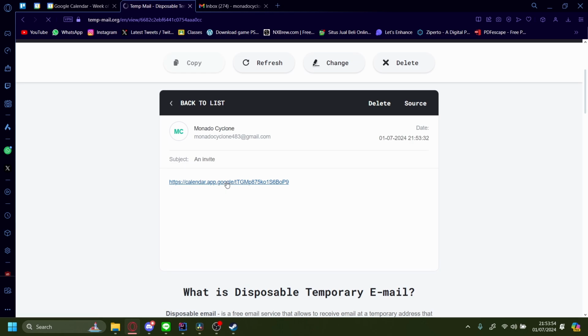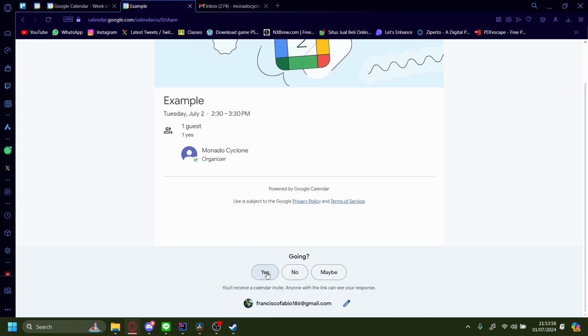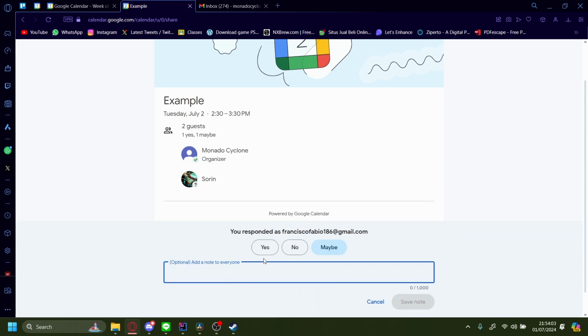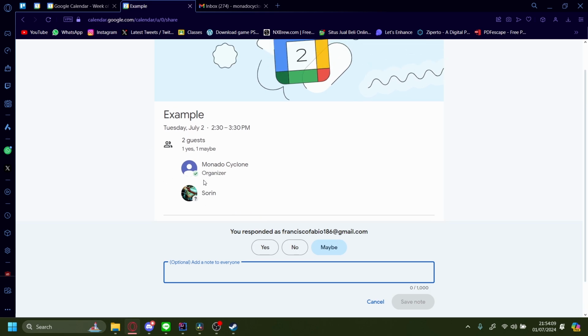Let's try to press it. And it'll redirect them to this page where you can say, yes, I'm going, no, I'm going, maybe. I'm just going to press maybe. Anyways, after you say maybe, you'll be added to the guest list, I guess. But that is how you share your invite link through Gmail on your Google Calendar event. It's as easy as that.